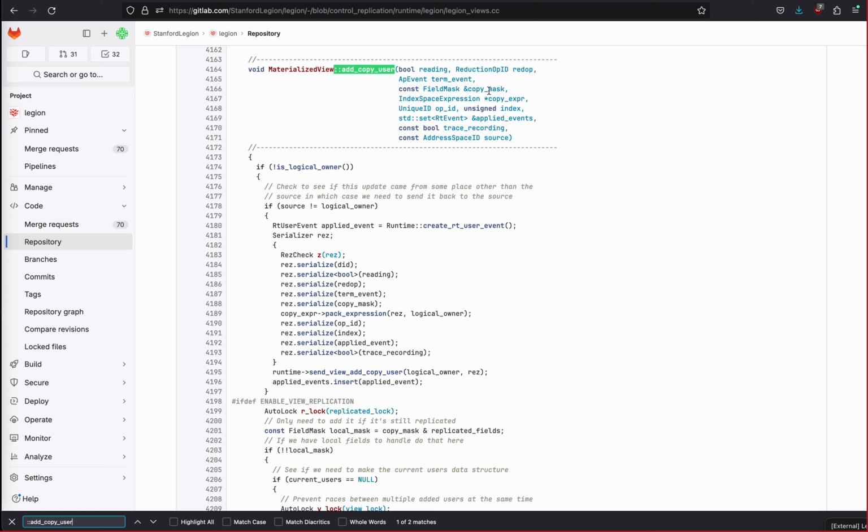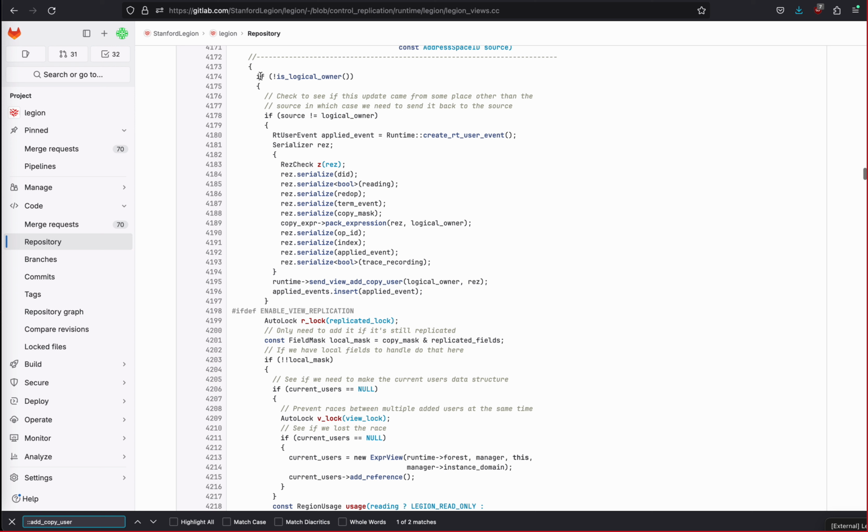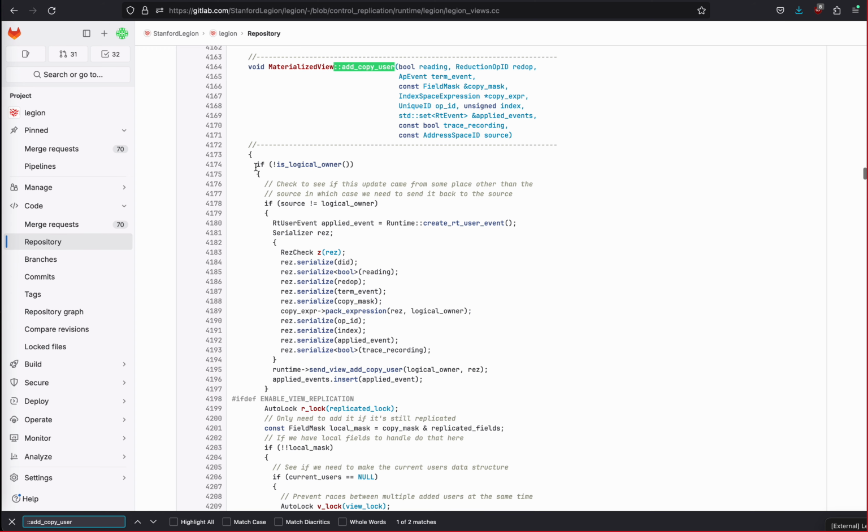We have a field mask saying all the fields that are being used. We have an expression which says this is the set of points that this copy is touching. We have the operation ID that launched this copy, the index for the region requirement, a set of applied events that we'll be tracking, and some tracing stuff and things like that. Similar to what we saw last time with find copy preconditions, the first thing we do is check to see if we're on the owner node for this materialized view.